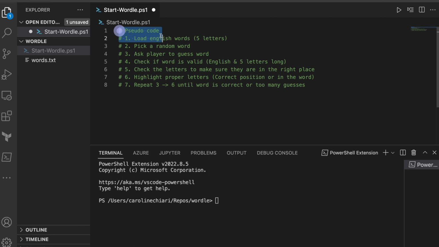So that's the pseudocode. So we need to load the words in English because PowerShell doesn't know English. We're going to need the 5-letter words only. We're going to pick a random word. We're going to ask the player to guess the word. We're going to check if the word is valid, right? So it's an English dictionary word and 5 letters long.